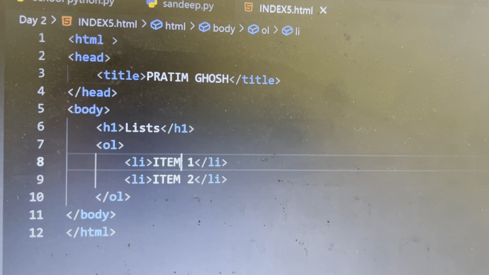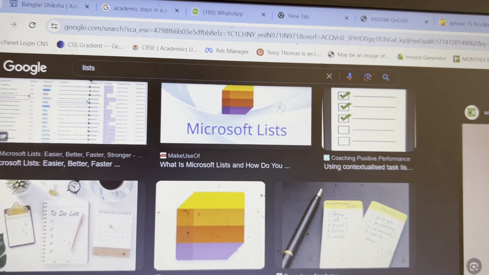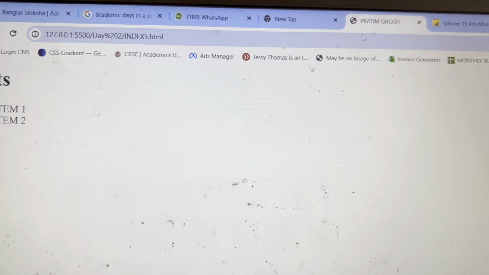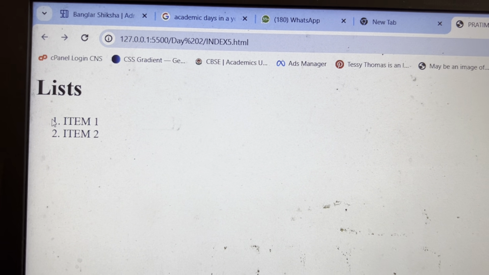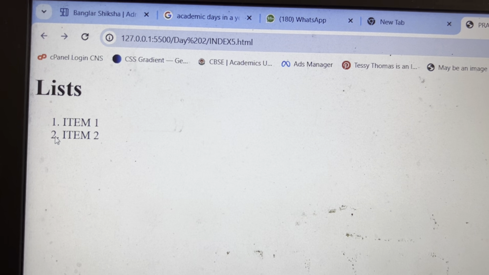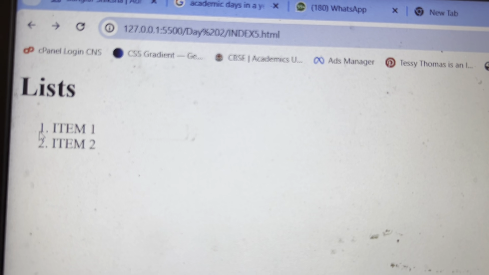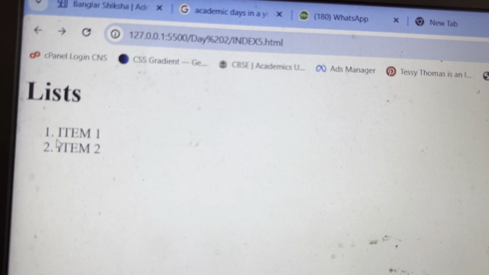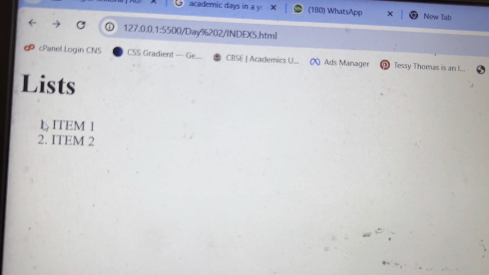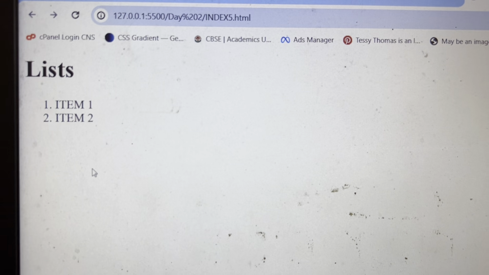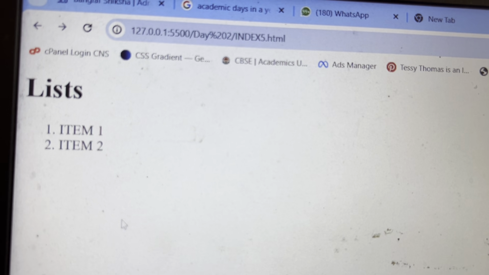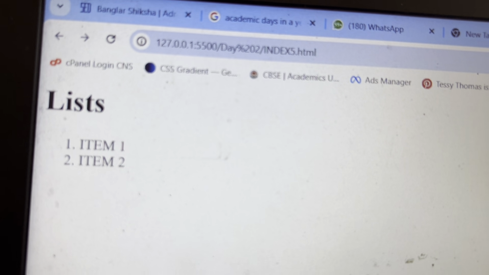Let's save it. Alt tab. See, have I mentioned this 1 or 2 by myself? No. HTML is mentioning it by itself, right? Why? Because I have mentioned the list is an ordered list. By default in an ordered list the number starts from 1. If I want, I can modify it. This ordered list can take other values.